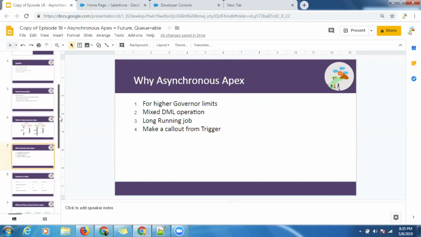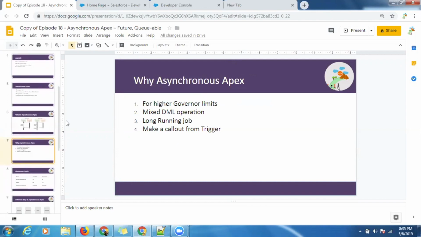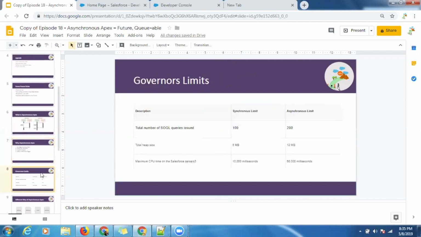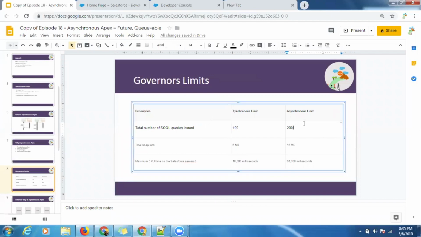So let's talk about what I meant by higher governor limits. In asynchronous Apex we get higher governor limits. In synchronous, if I want to do any SOQL, we have a limit of 100, but in asynchronous the limit is increased to 200.